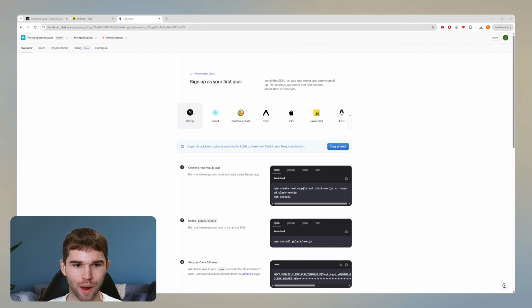And then, if you guys are lazy, let's copy this and let's go back to Antigravity. And then let's paste from the Clerk project.